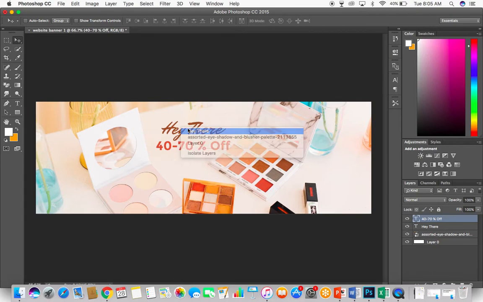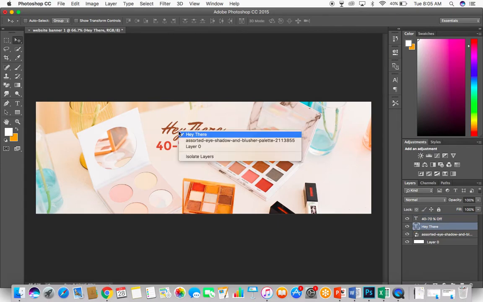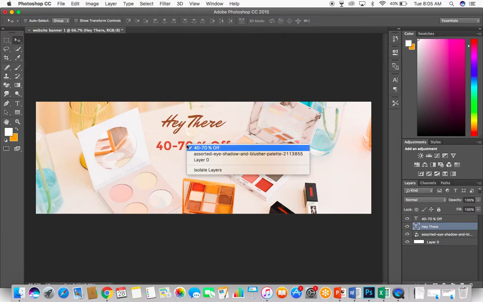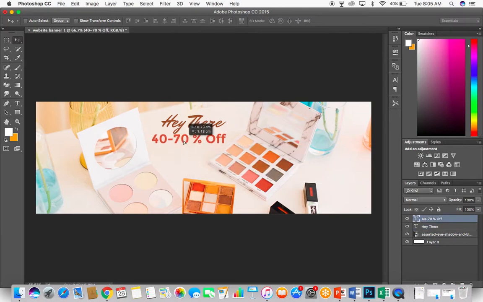Now even if I want to move it here, I can right click and see what all layers I have. So I have to move here there, so I'm moving it here there. If I want to move this here there, 40 to 70% off. Now I want to put one button. I'll go to this marquee tool, rectangle marquee tool.